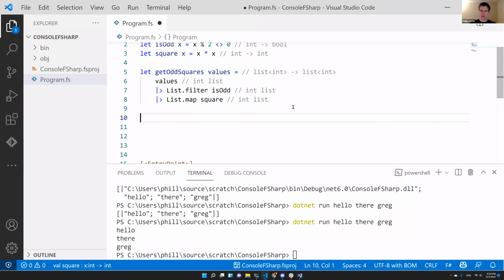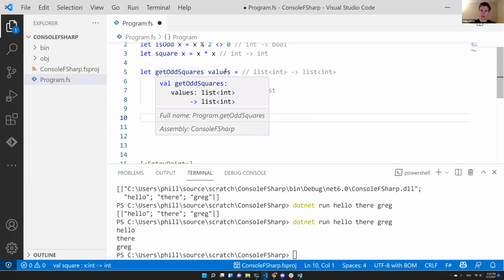So now I have this function that I can call. I can get some values.